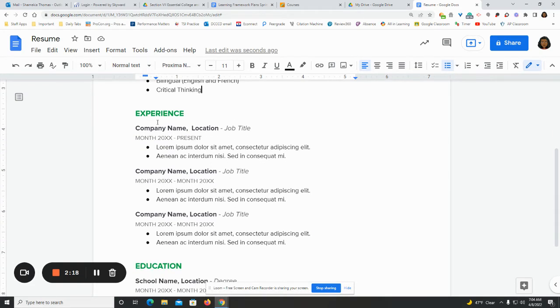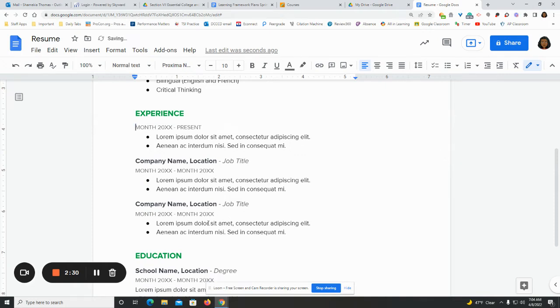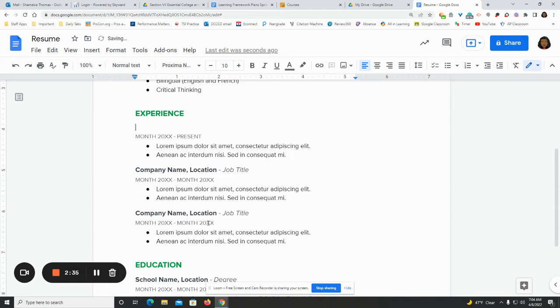For experience, it's asking you about work experience, volunteer experience, anything you've done before. If you don't have a specific company you've worked for, you don't have to include that information. You could just take it out. But you will need to probably use a title of something. So let's just say I was a babysitter.